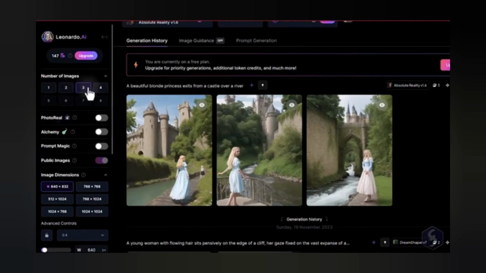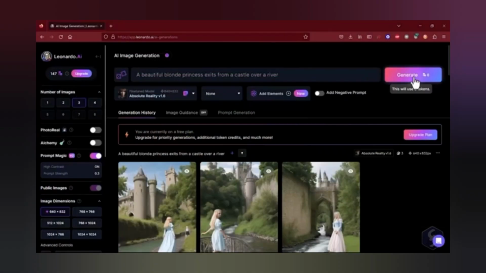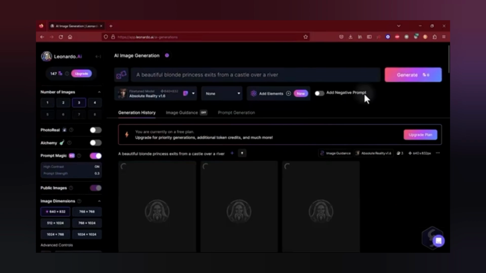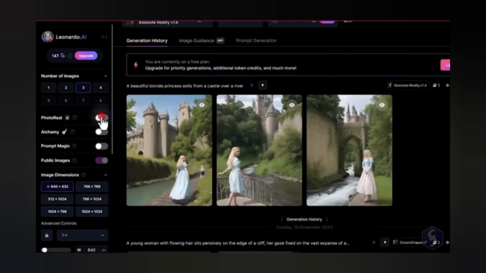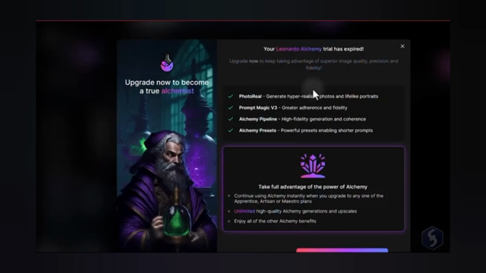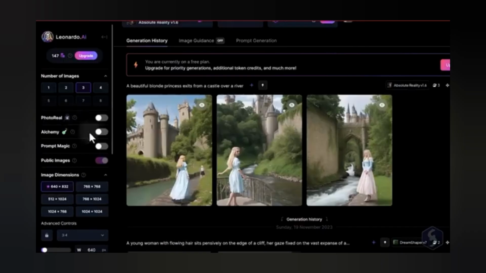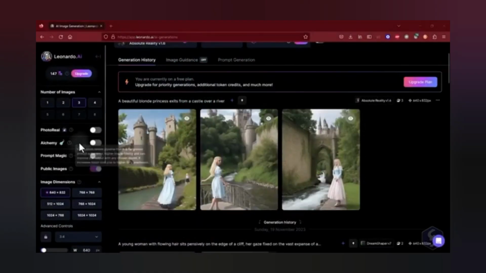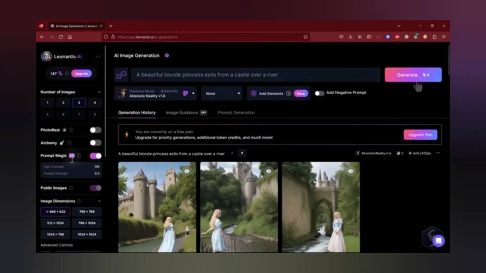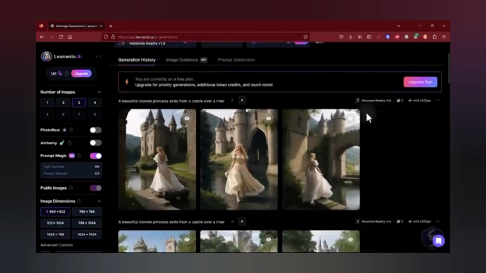You can set the number of image variations per generation. Set it at 1 or 2 if you are just starting, while consuming less tokens. On paid plans, enable Photo Real to achieve more realistic and cinematic images, or Alchemy to improve the usage of your algorithm model for the highest quality. With Prompt Magic, you generate images more coherent with your prompt.